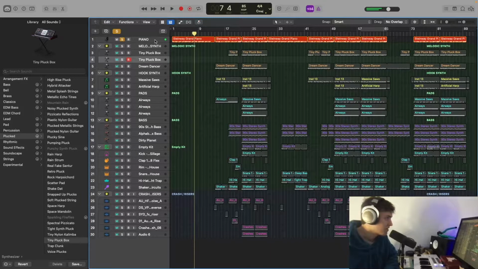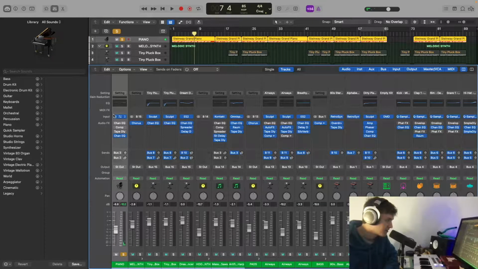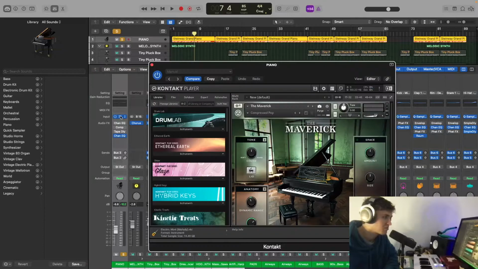So there you go, that's the piano. Now, if you want to know what piano this is, it's a very compressed piano, because I normally find with pop EDM and house it's good to have that compressed piano sound. And I actually use the Compressed Pop piano by The Maverick from Native Instruments.